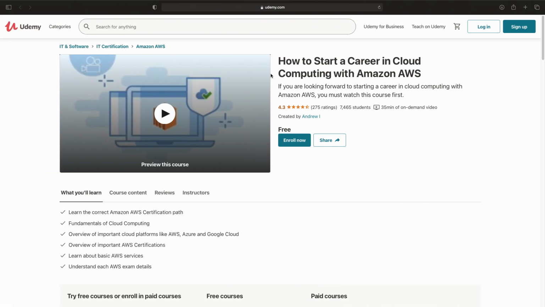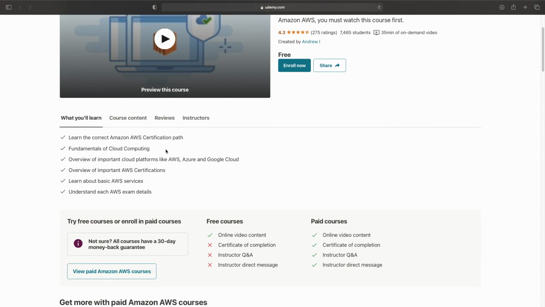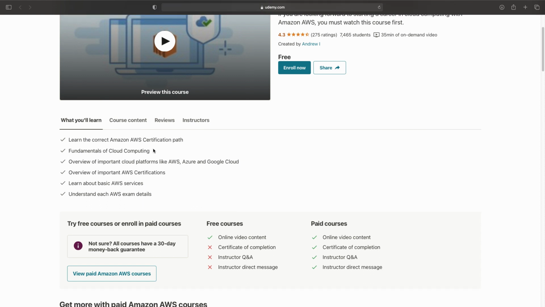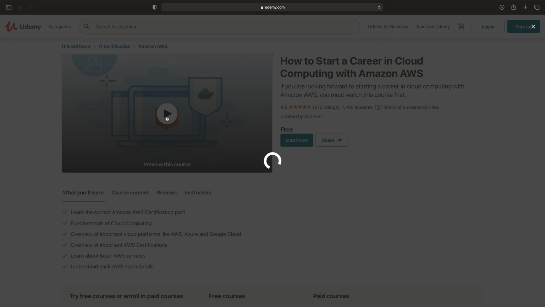The second course of our list is also from Udemy and it is termed as How to Start a Career in Cloud Computing with Amazon AWS. This course is for very beginners who don't have any knowledge about cloud computing. In this, the instructor will teach you every bit related to cloud computing and then he will focus on Amazon AWS specifically. This course has a rating of 4.3 and over 7,000 students have enrolled in it so far.